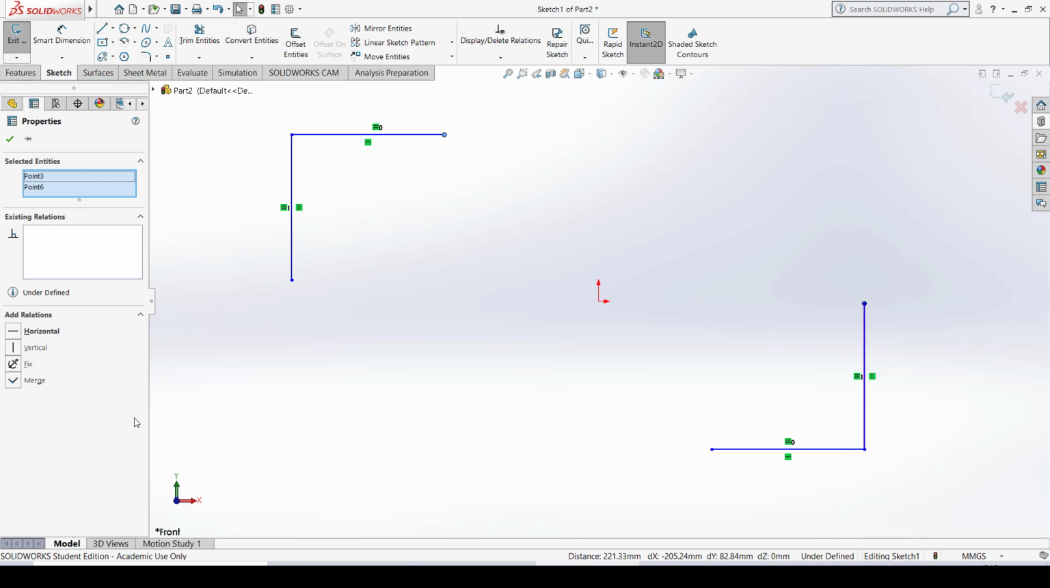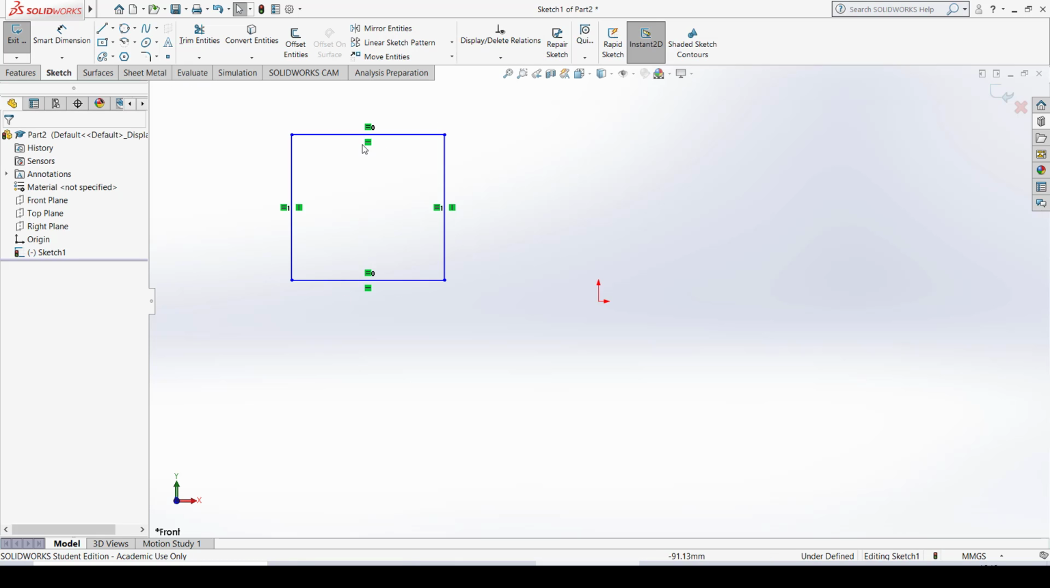So I click merge here. In the add relation, in the property manager, you automatically see a relation here. Now you can see a box is created. I don't know whether it's a square or a rectangle, because I haven't given the dimensional constraint right now. I don't know how much dimension it is, but I know that all these lines are equal, they are of the same length, and they join to form a square or a box or a rectangle. Now you can see the drawing is still not fully defined, because the color is blue.